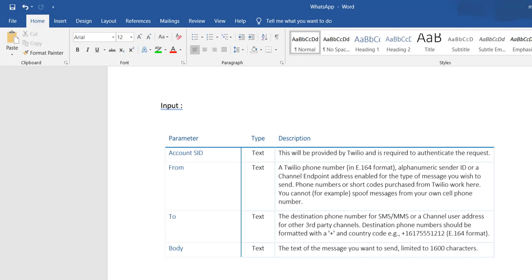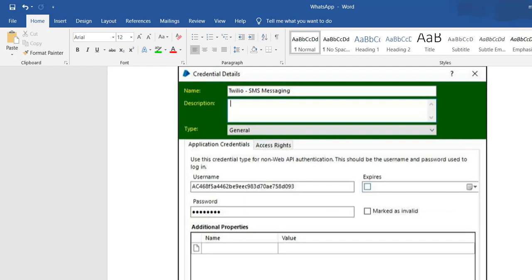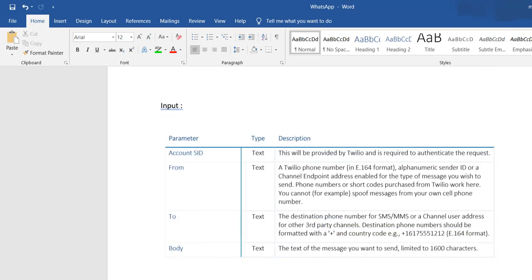This is the endpoint address. To is your destination phone number, or SMS, MMS, or your WhatsApp number. And body is the text message you want to send, limited to 1600 characters. So you are sending from, to, and body, three values as parameters. Where you send these values, here you can see additional properties. Here you can mention from, to, and body, and you have to give the proper values for the from, to, and body of the SMS.